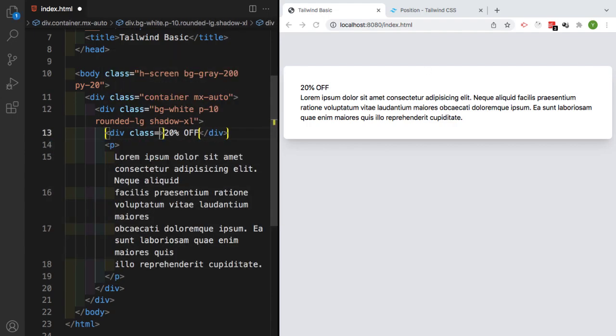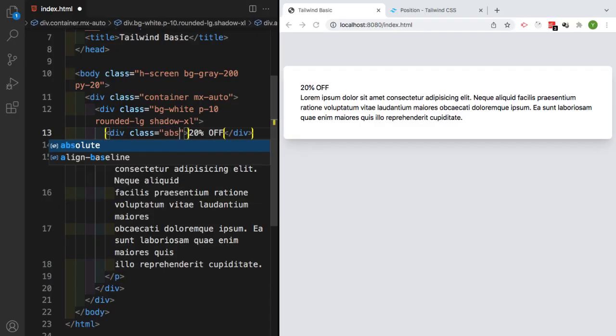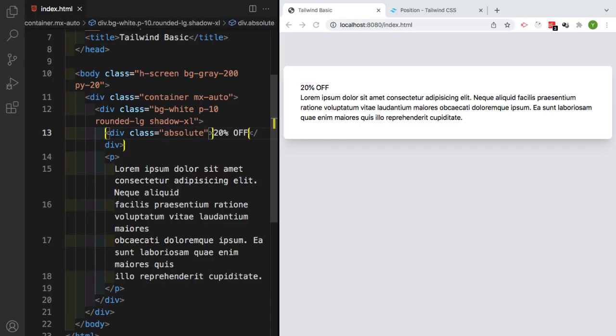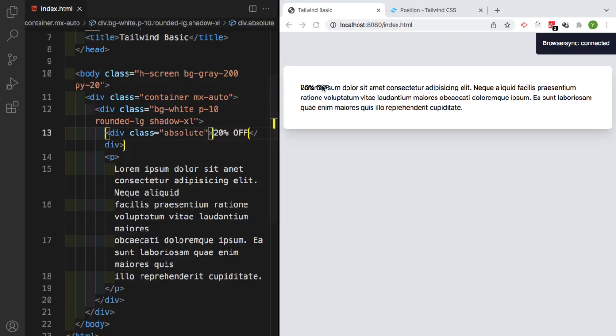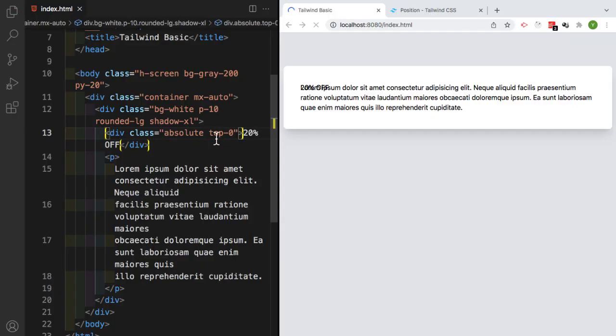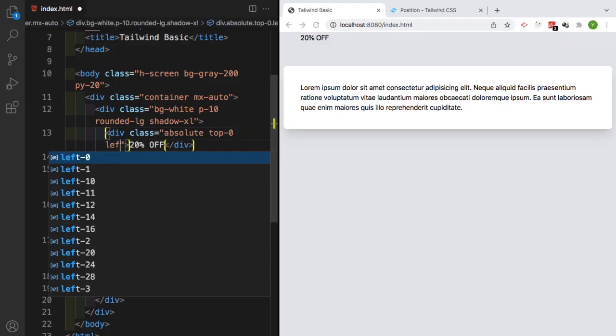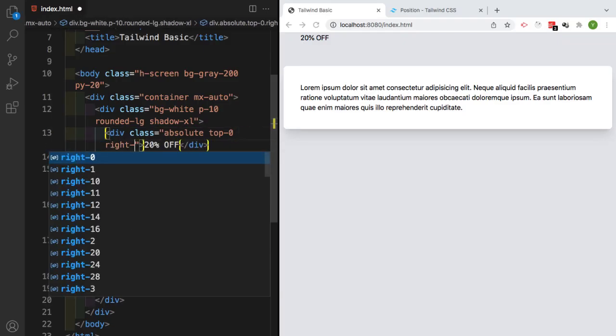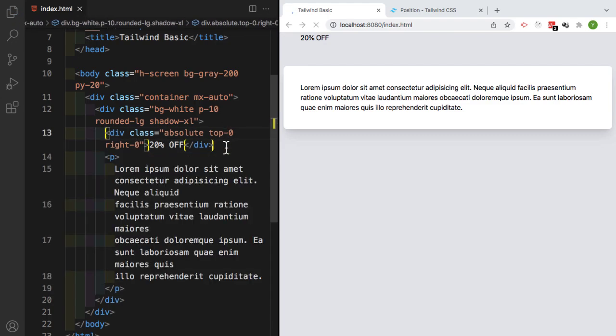So class that is going to be absolute. If I save this, now it is merging with this text. But now if I say top 0 and if I save this, so it will be at the top of this page. And let's say if I say right 0 and if I save this, so it will go on the right side of this page. Okay, this is all the way to the right side of the page.